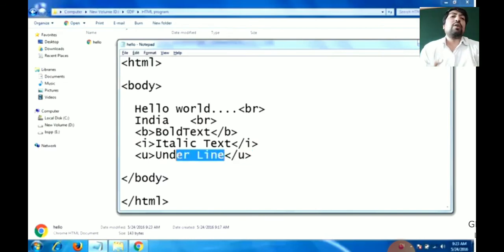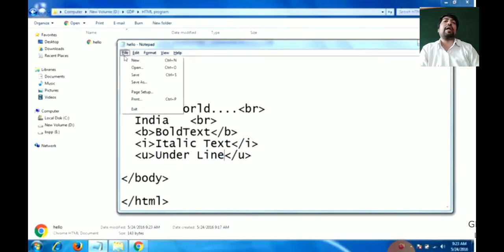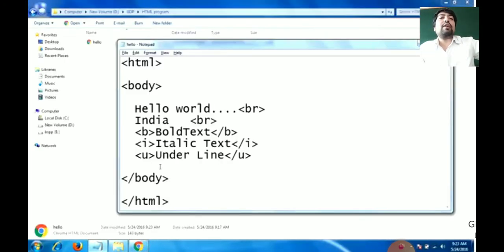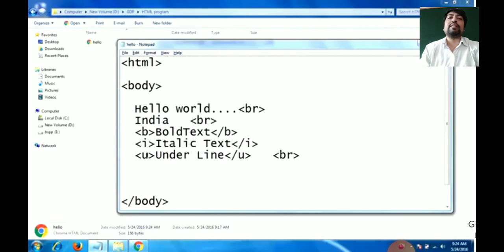After doing changes in my HTML document, you are looking inside the hello file in the notepad. I am saving the changes. After refreshing the web page, I can see the italic text and the underlined word. If I write the br tag after the end of the three different tags, I can see the changes.